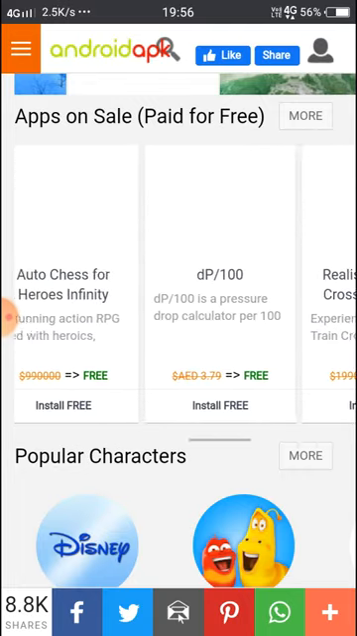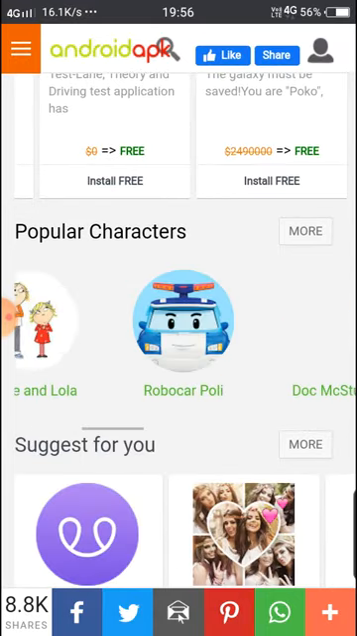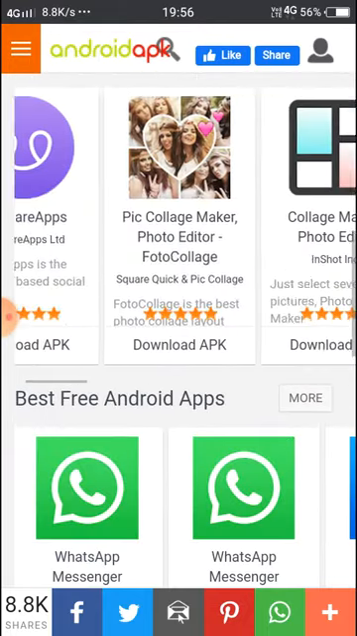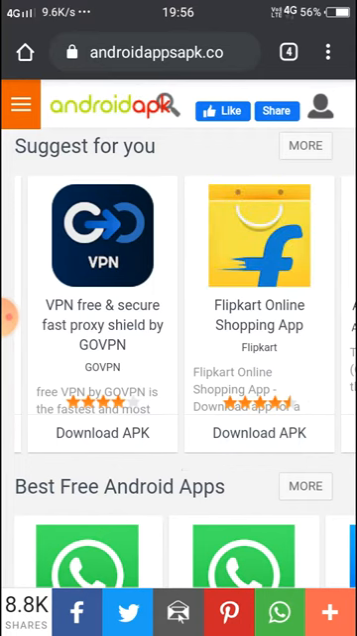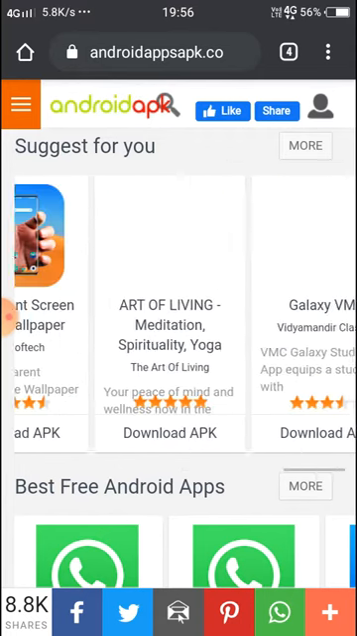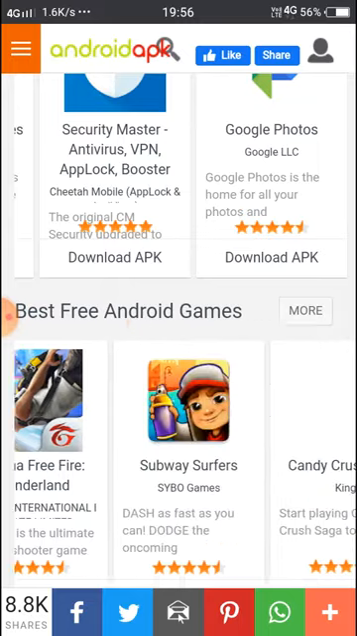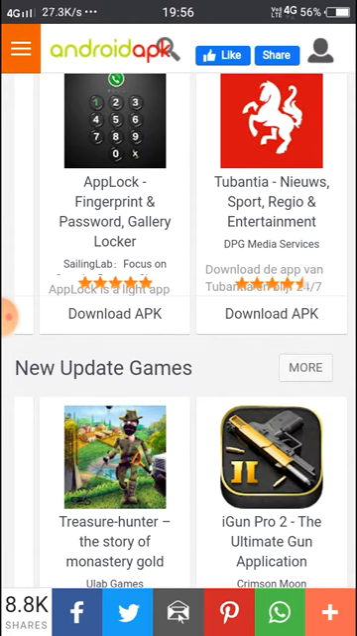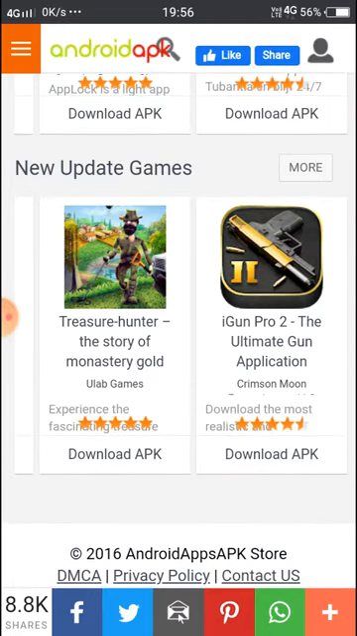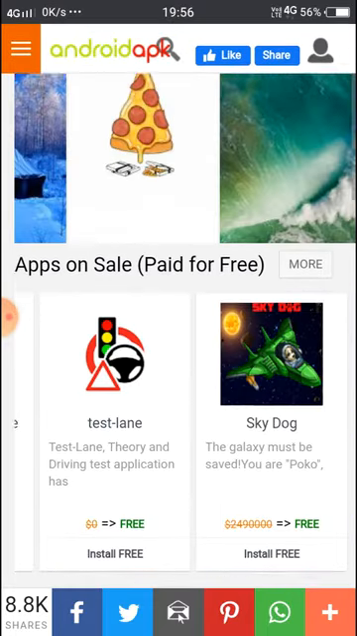Here only you can see all the paid apps and games we can download 90% for free, don't pay any cost. 26,000 rupees paid apps also we can download for free, all the paid games. This is all normal, you saw there only. Your new update apps, and not only that, local apps also, some states, some countries, local apps also we can download for free. Now let's try the paid apps.